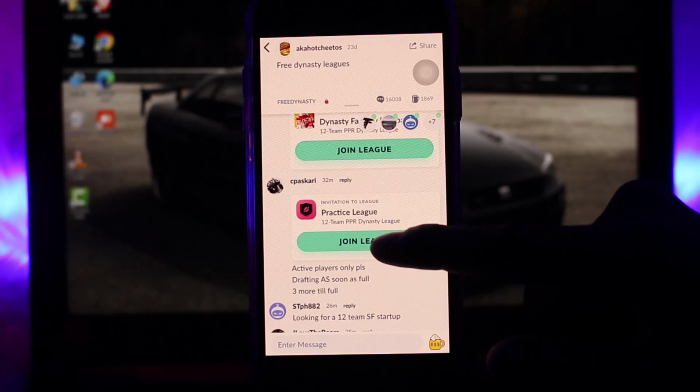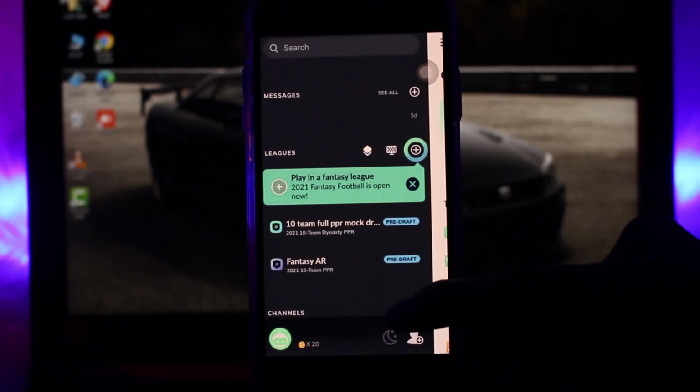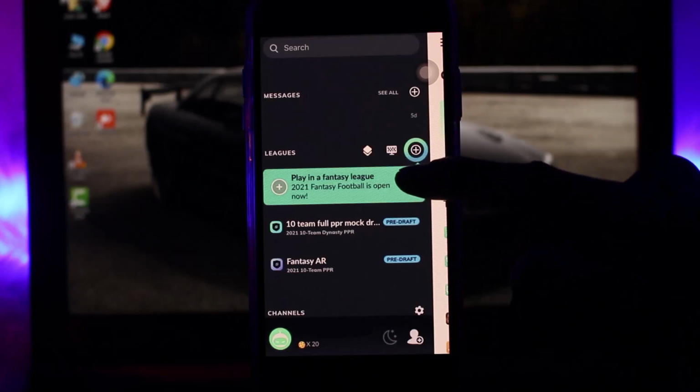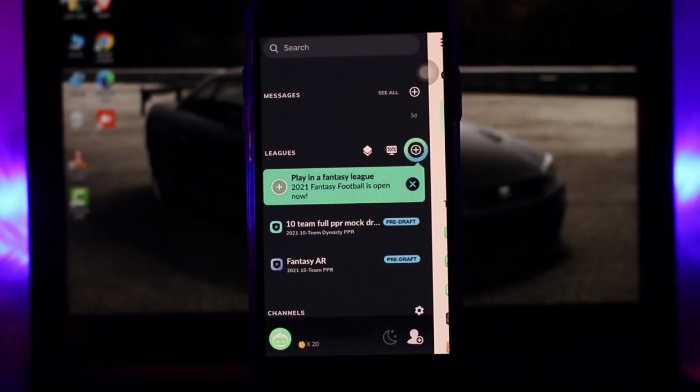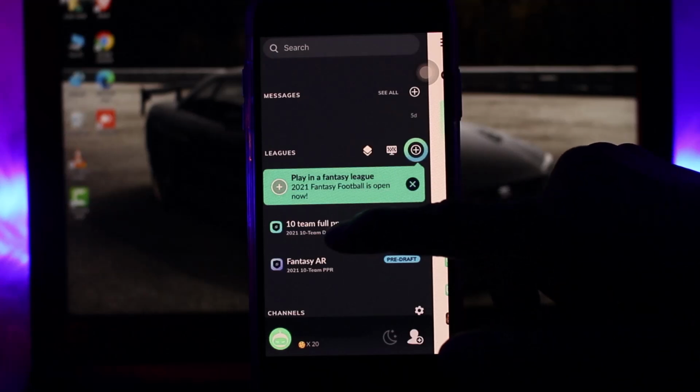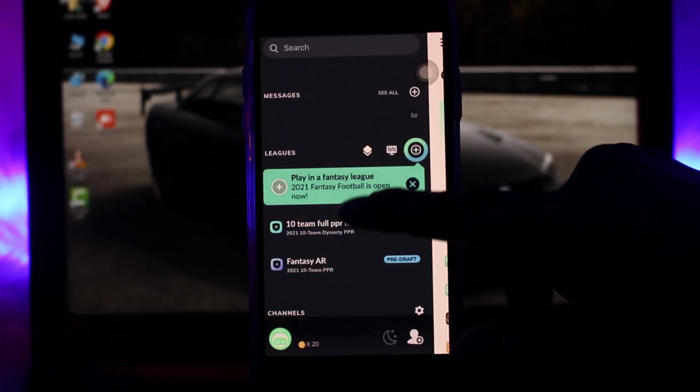All you gotta do is simply tap on that join league option, and once you do that, go back to your home screen and then simply tap on the three horizontal bar on the top left corner once again, and then the selected channel or the league will be shown right here.